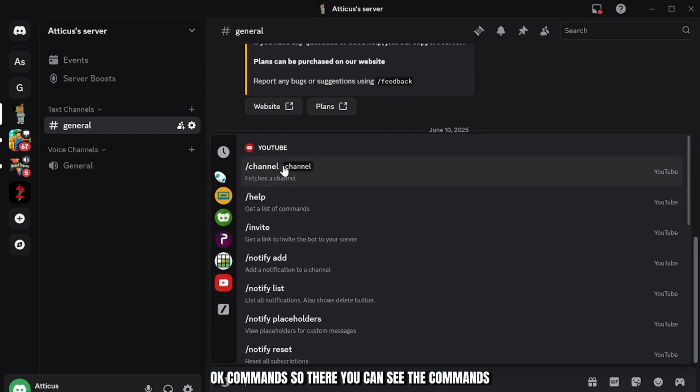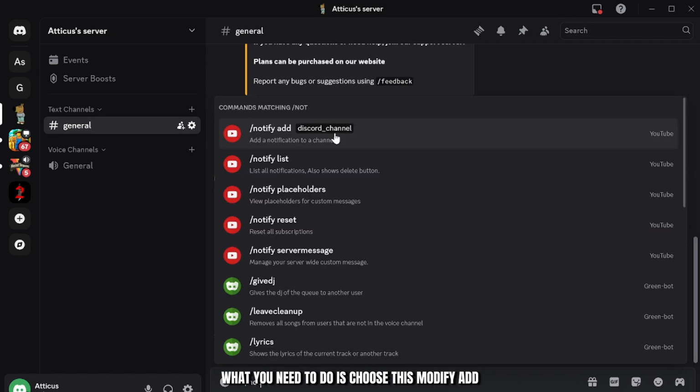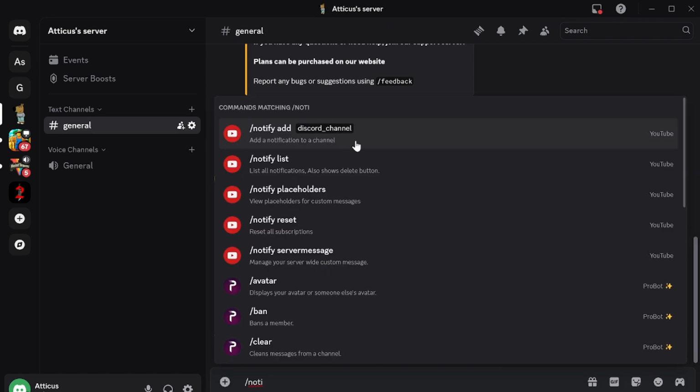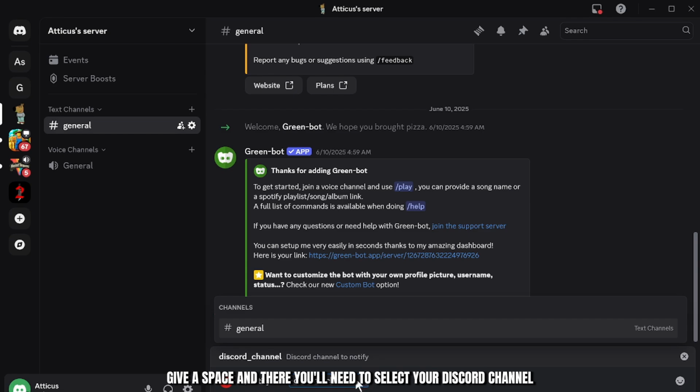Okay, commands. So there you can see the commands. What you'll need to do is choose this notify add. So choose notify add, give a space, and there you'll need to select your Discord channel.